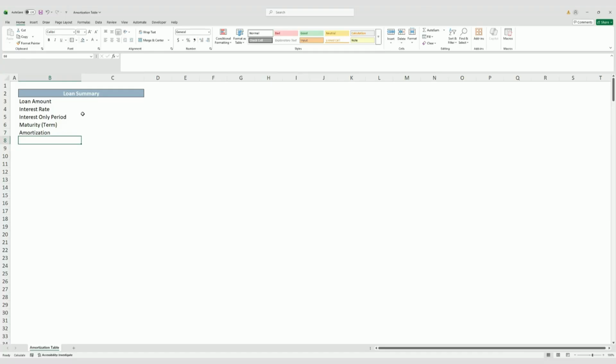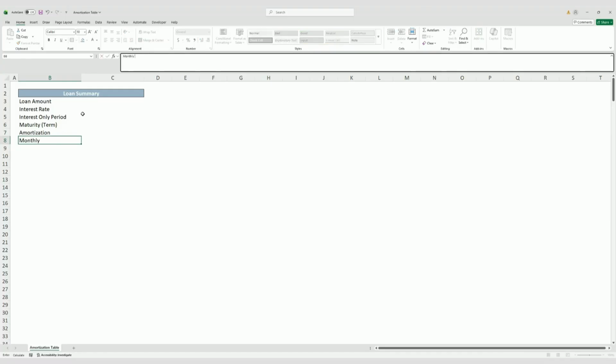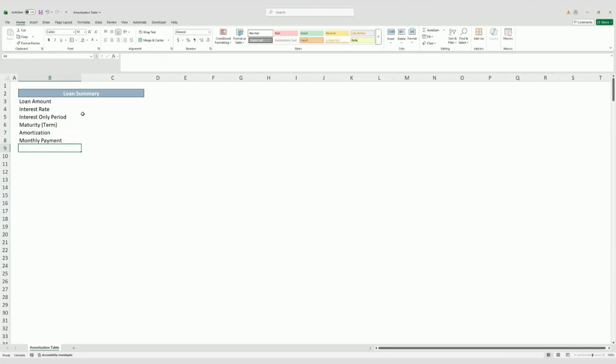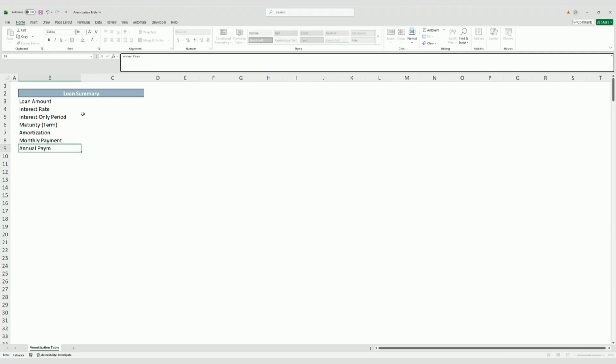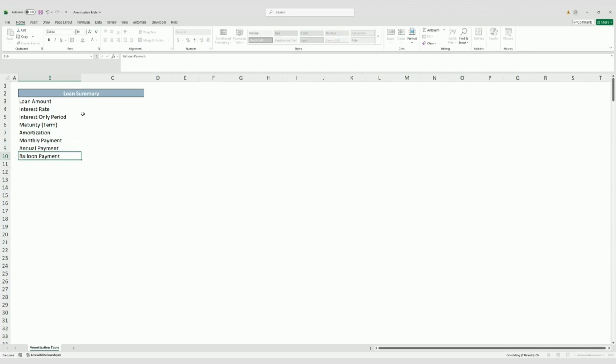And then within this loan summary, we're also going to look at the monthly payment, the annual payment, and then finally the balloon payment. And people ask, what is a balloon payment? Sometimes it's referred to as a bullet payment. They are the same thing. All this means is that this is the lump sum that is paid back at maturity, and this happens directly as a result of the amortization period being longer than the maturity period. But I'll get into that once we calculate it, and it'll make much more sense once we have numbers flowing through our model.